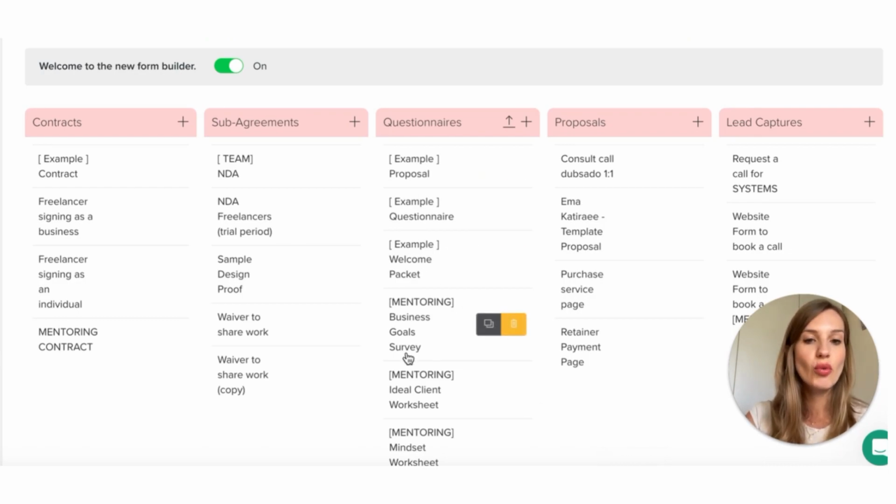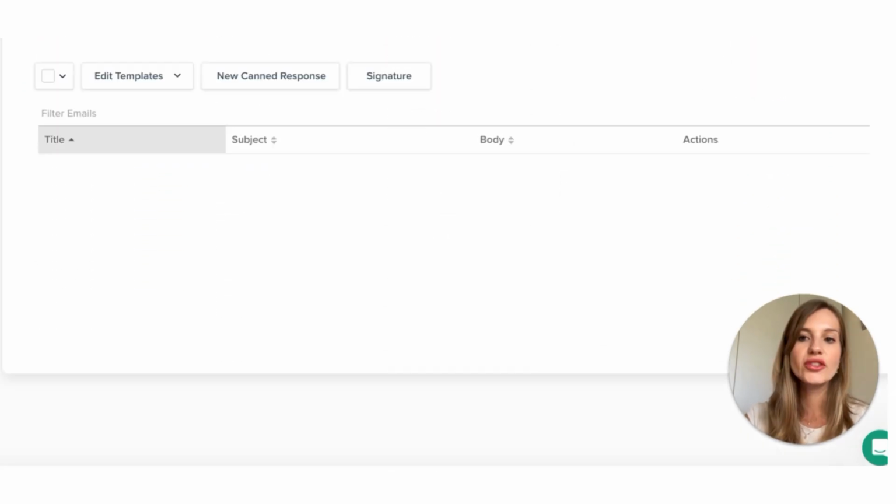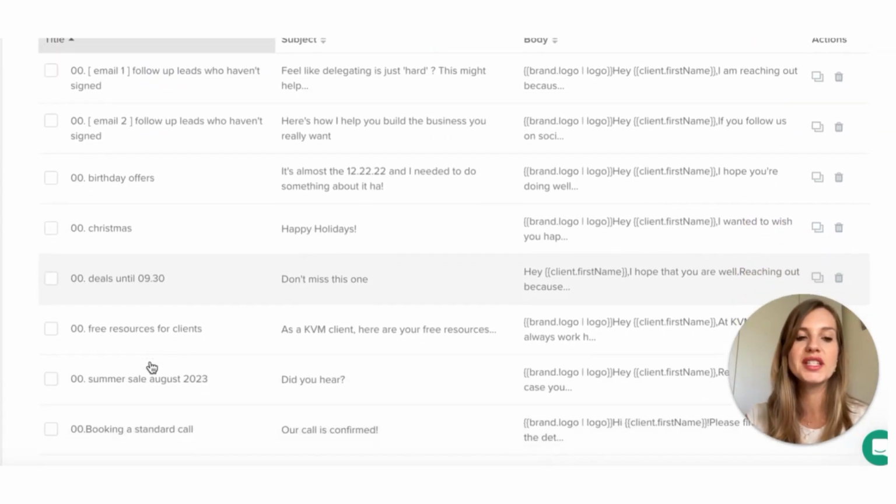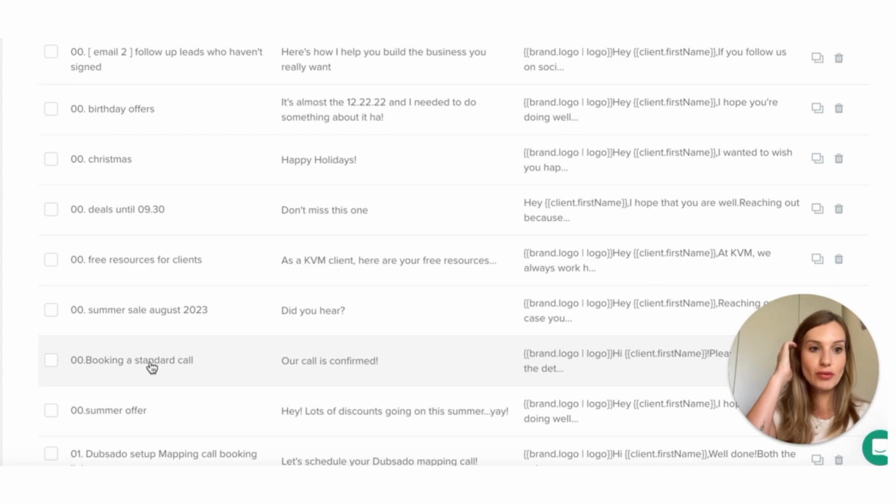Then you can build questionnaires, you can build contracts and sub-agreements. And the canned emails is where you would be starting to write template emails that you will be sending at different stages of your process. I'm not going to show you everything about Dubsado right now. I really want to focus on what happens when you click on the button on the website.